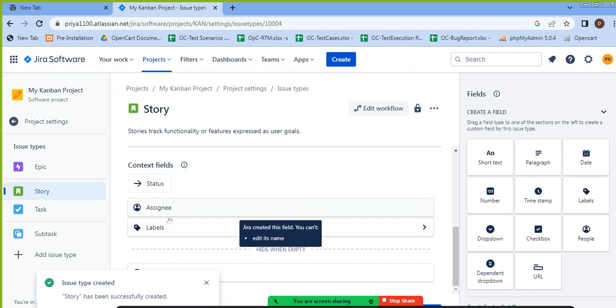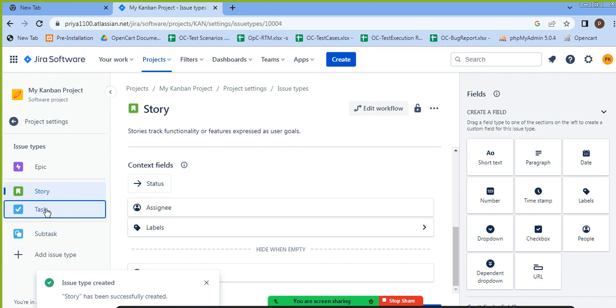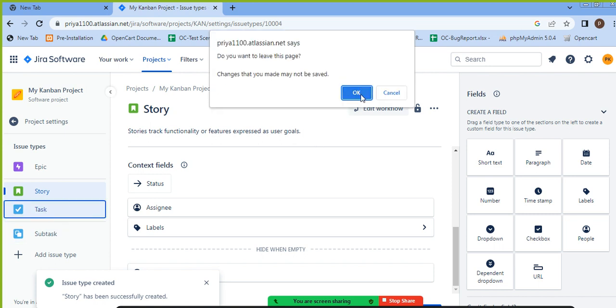Here you can see something called assigning. You can assign it to whomever you want. Like this, we can assign all the stories. Developers usually have stories, so they will get stories. So what will a tester have? He will have a task.